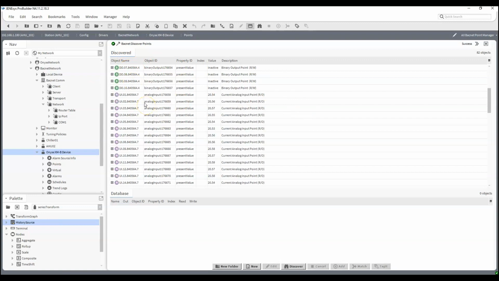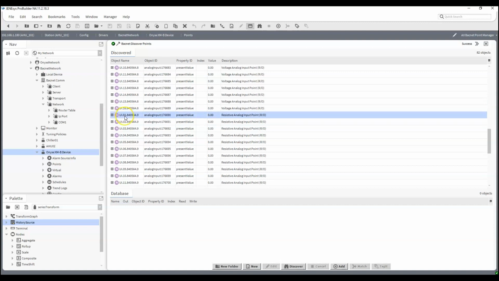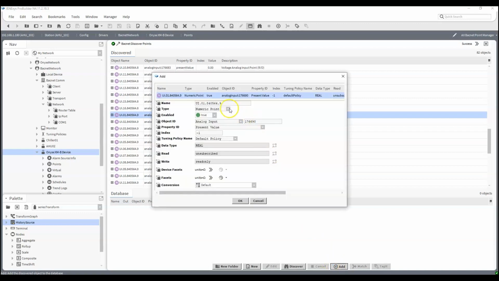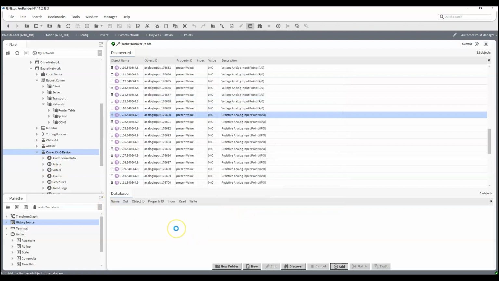So I could say, let's say UI1, so this would be UI16. Here we go, resistive. Let's bring this in here and add one just to show you. Numeric point, so now we can bring this in as temperature in degrees Fahrenheit. The conversion should be a thermistor type 3. We're just going to name this SA temp underscore SNSR. Go ahead and hit OK. And now we can see that we actually have our point here.